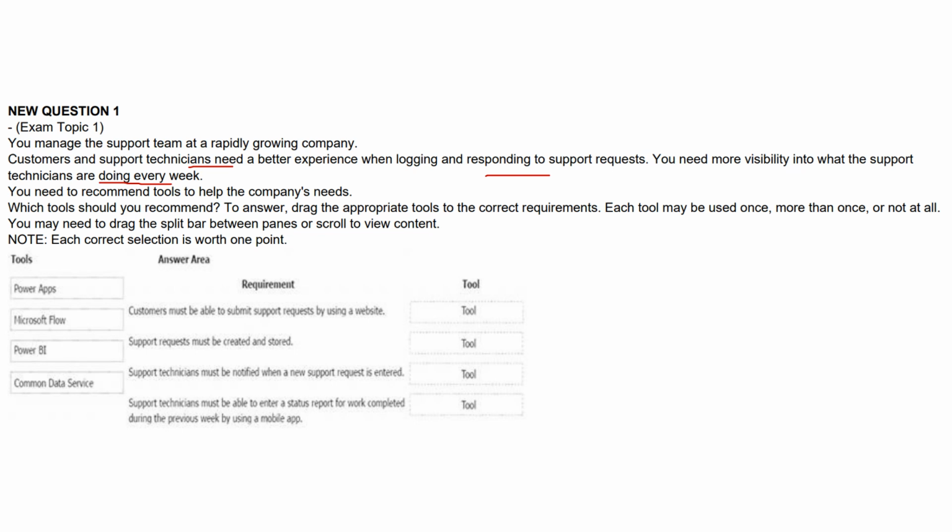To answer, drag the appropriate tool to the correct requirement. Each tool may be used once, more than once, and not at all. So this is our requirement and this is the tool given. So the first one is, customers must be able to submit a support request by using a website. So for this requirement, we prefer Power BI. So Power BI is the tool used by the customer to submit the request by using a website.